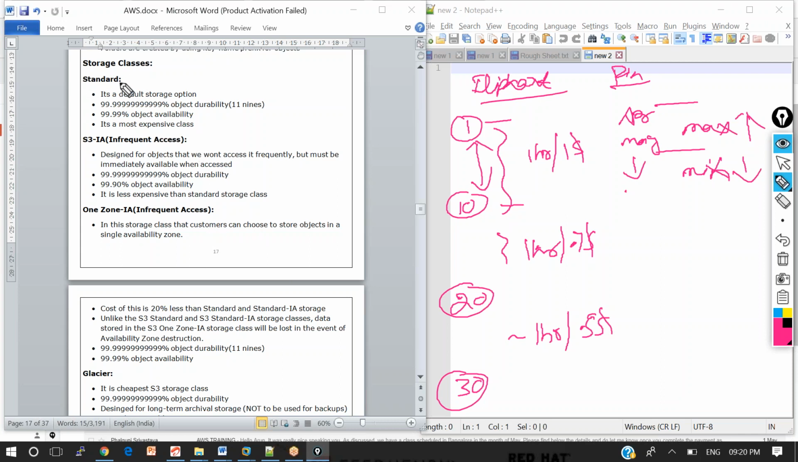So what are they? The first one is the standard class. It is the default storage option. Here AWS is giving an object durability of 99.999999999%, and the object availability is 99.99%. So what is the durability and what is the availability here?